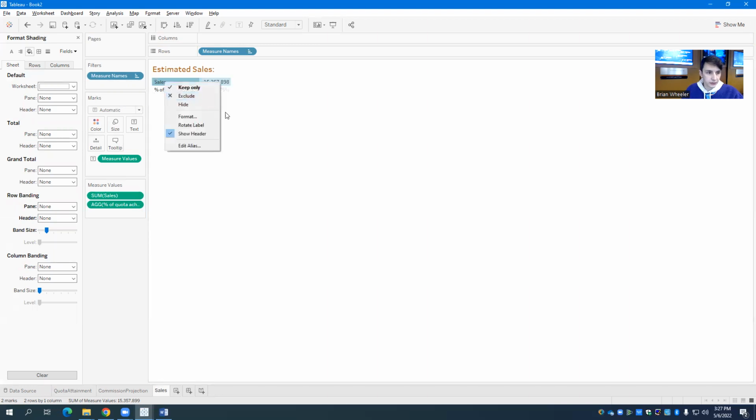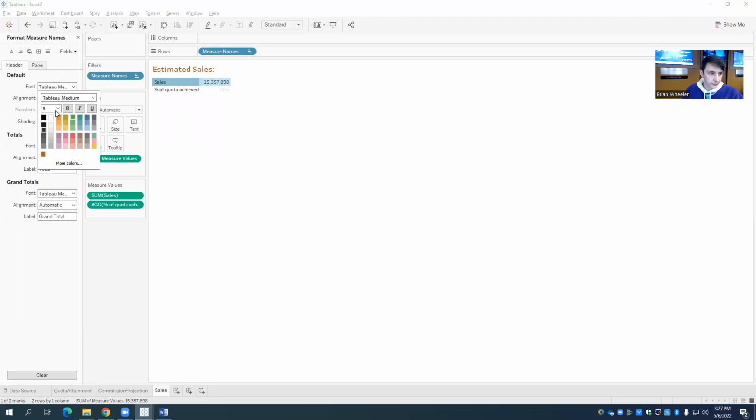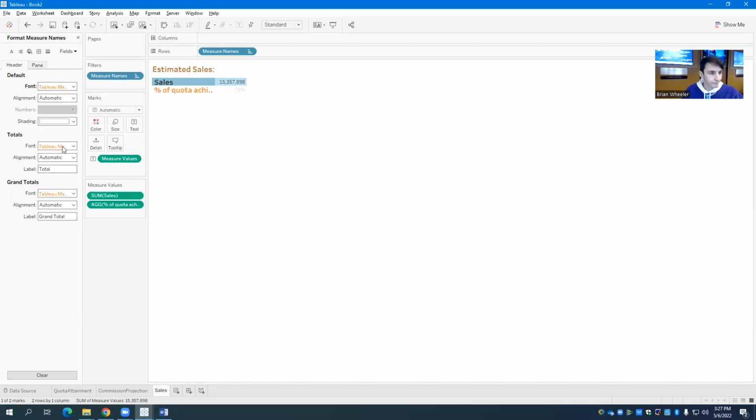Okay, so if I right click on sales and I go format, it brings me to our measure names format. And so in our fonts, I'm actually going to make this probably size, what is it? Probably 12. Let's go with 14. That looks good. And then we're going to make this a nice orange color to make it pop. Maybe we'll bold it as well.